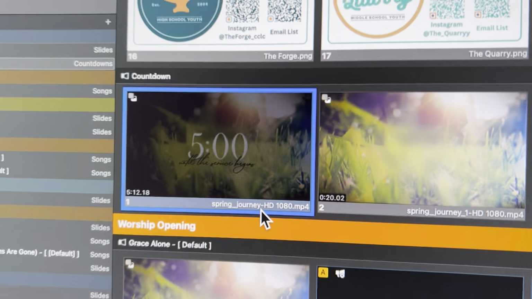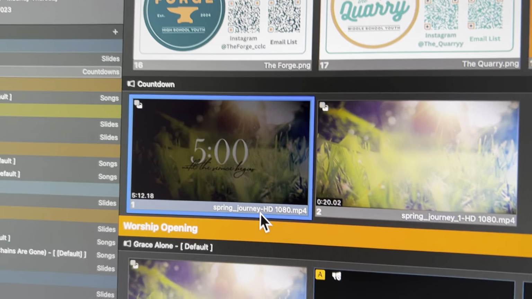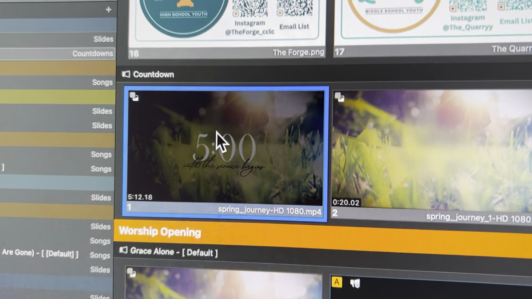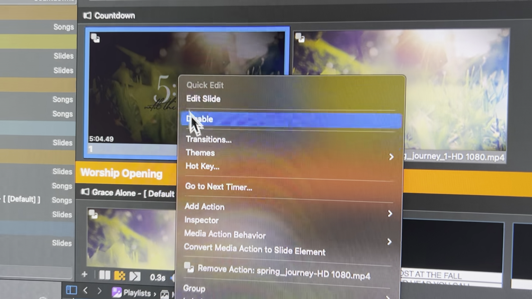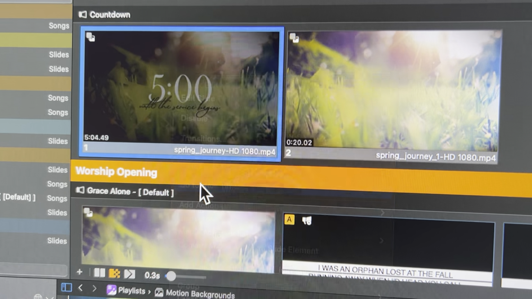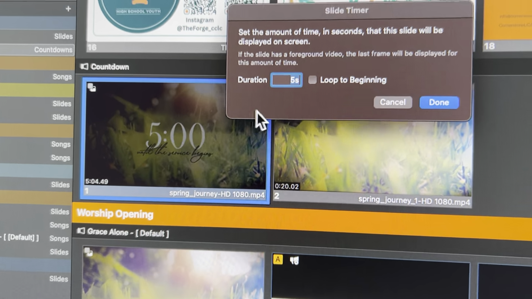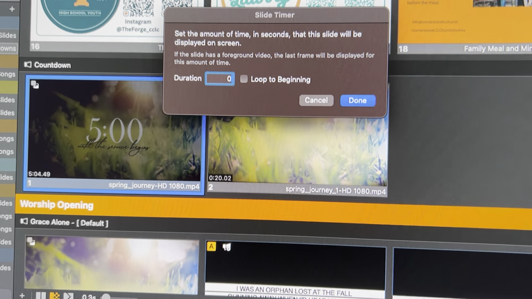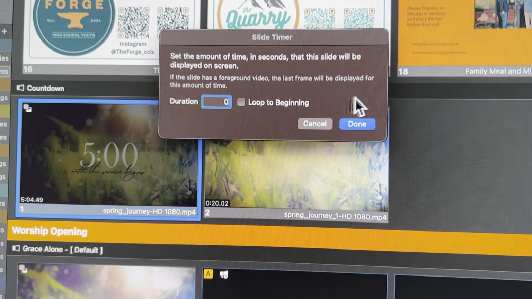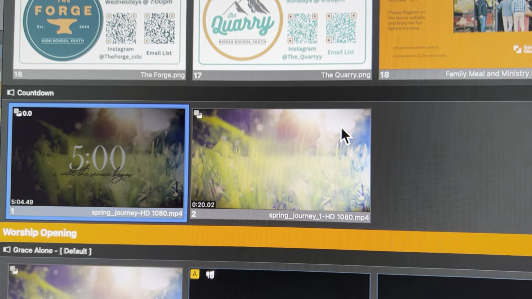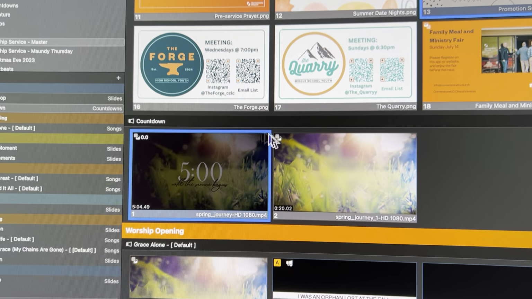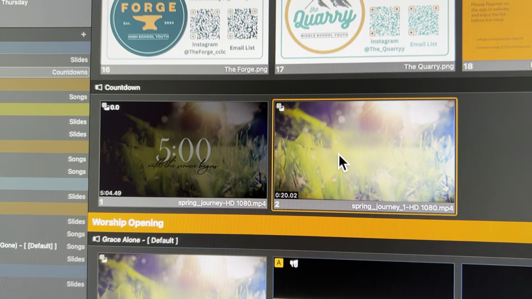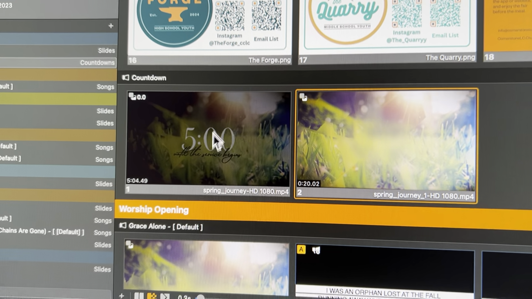And our last, there's basically 3 steps. One of the last steps is the automatic advance. So I right click, go to next timer, because at the end of this video we want it immediately to go on to the next one. I hit 0, so that at the end it goes to the next thing. Now you'll notice by what is selected here, if I click this now, it automatically goes to that, and it didn't play this video.